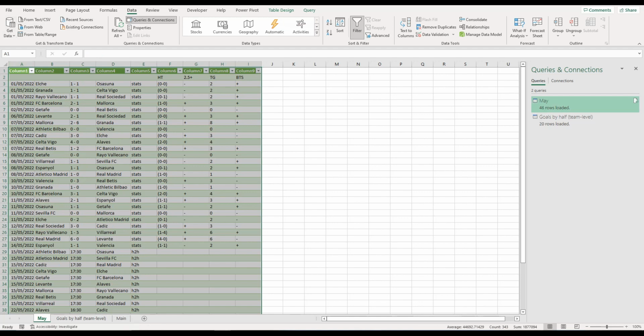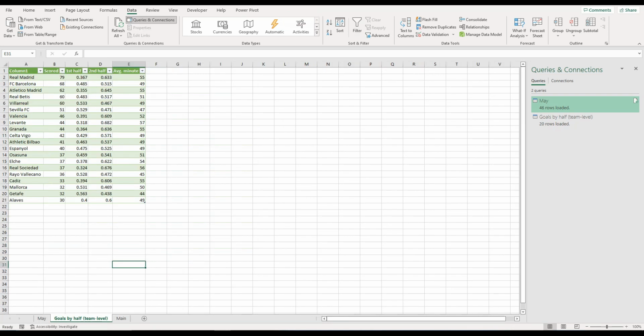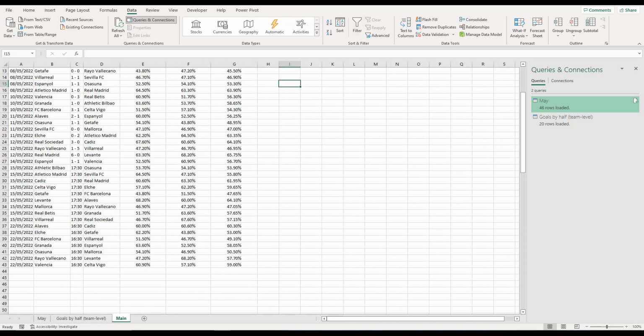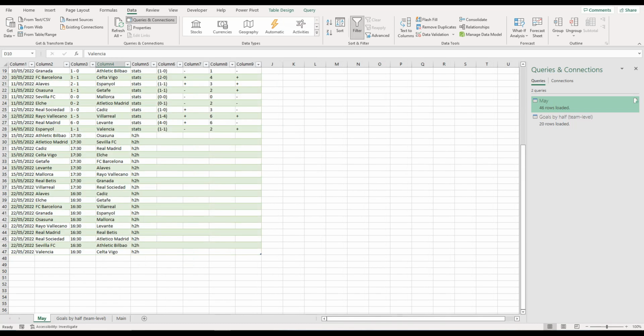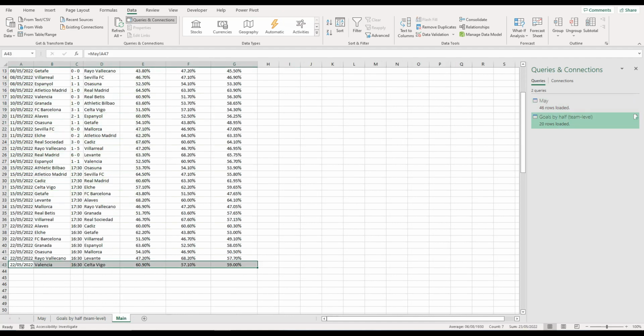And that's the same with the goals by half team level. So let's have a look at that. There you go, you can see they're all Spanish teams, and you can see this is all updated to the Spanish fixtures. Now it's important that you highlight the bottom row on that main fixture, and check that the last fixture in that table is also the last fixture there. If not, you can highlight it and drag it down. In this case it's right, so we'll delete it.